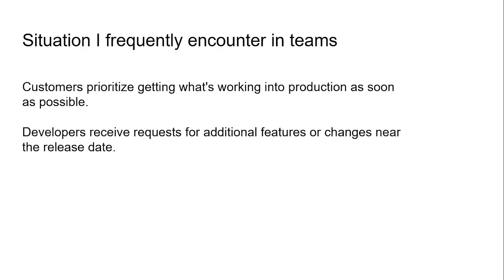We are in an agile environment, so they usually ask us to have multiple sprints and to deliver many times. From the side of the developers, it happens that they receive a request for additional features or changes, and those happen near the release date. So we need some way to balance these situations and to have something that we can deploy at any time.